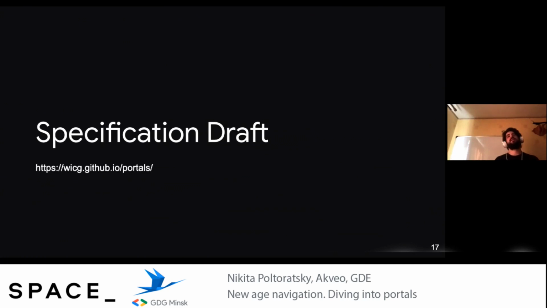For now, it's a draft. It will be a part of the HTML specification soon, hopefully, but right now it's just a draft. Okay. If you are interested in it, you can find it. So just go to the link www.icg.github.io/portals. You'll find all the information about portals, the specification, all the documentation, and so on.